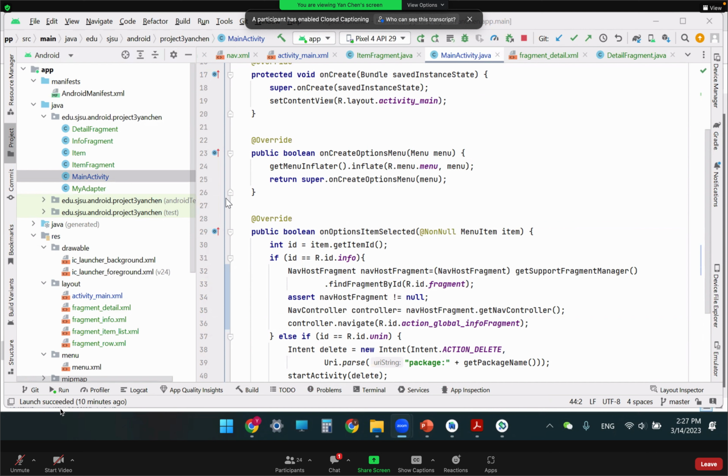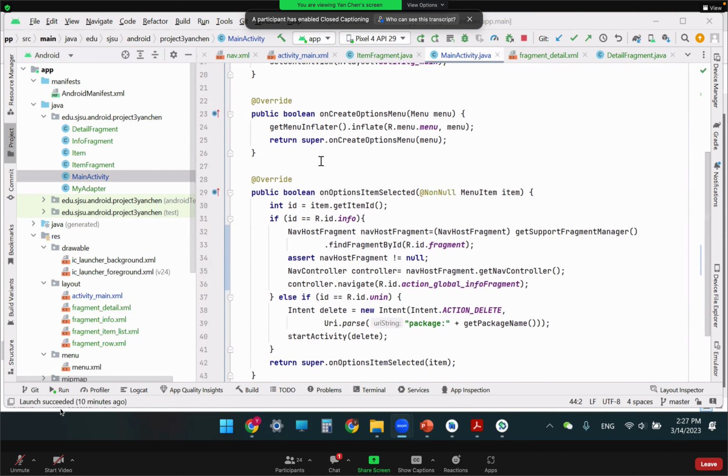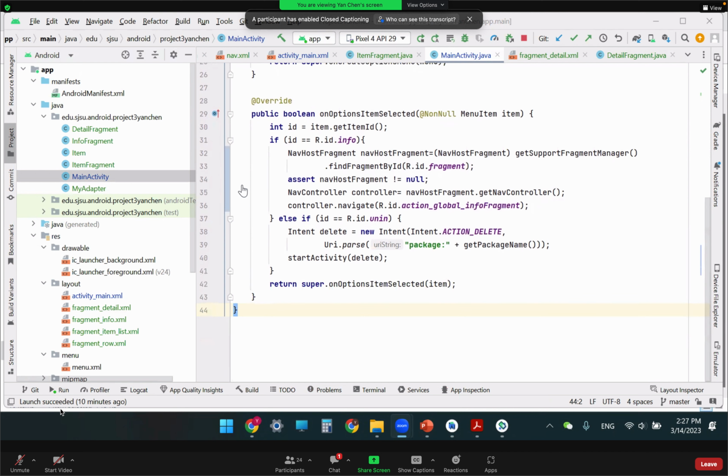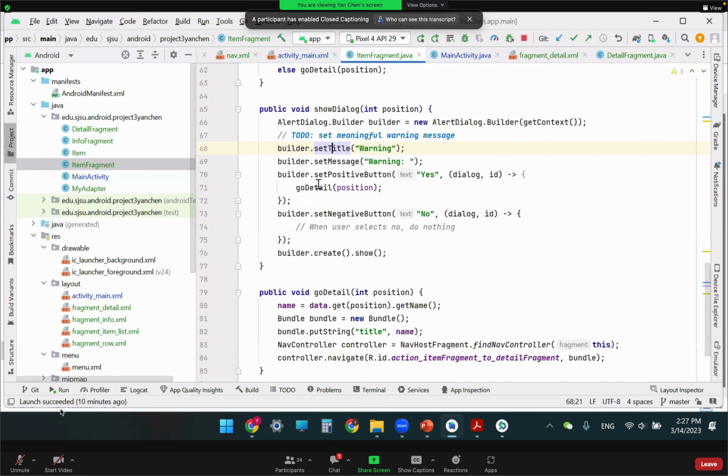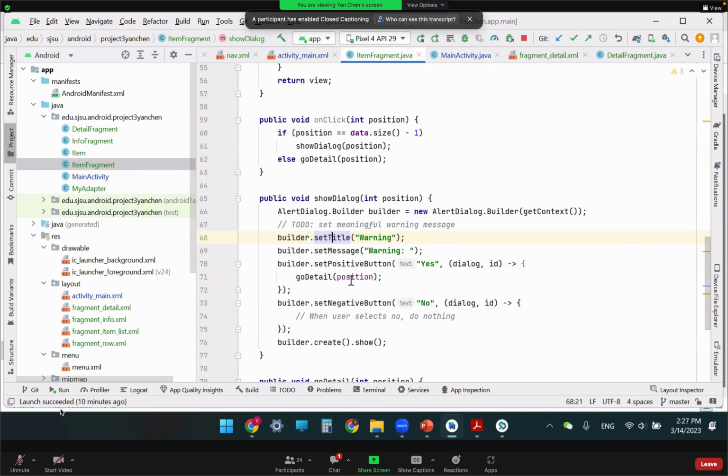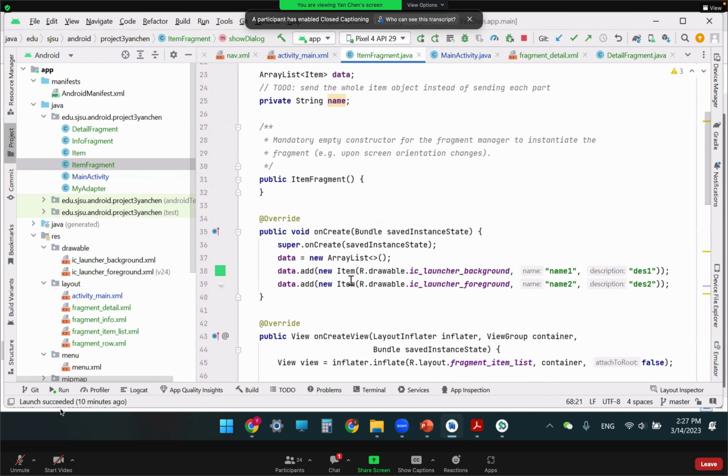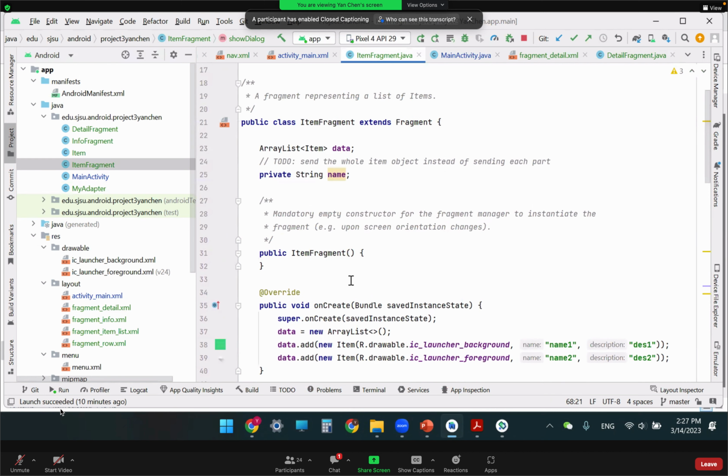Yeah, also ItemFragment.java. Just at the start, we had some variables, right? Do we not need that anymore? Which part? At the start of the ItemFragment.java. So at the beginning, we had some. You don't need it. No. Okay.